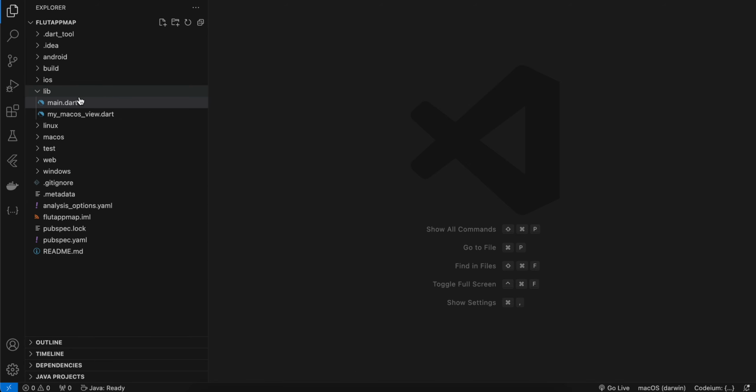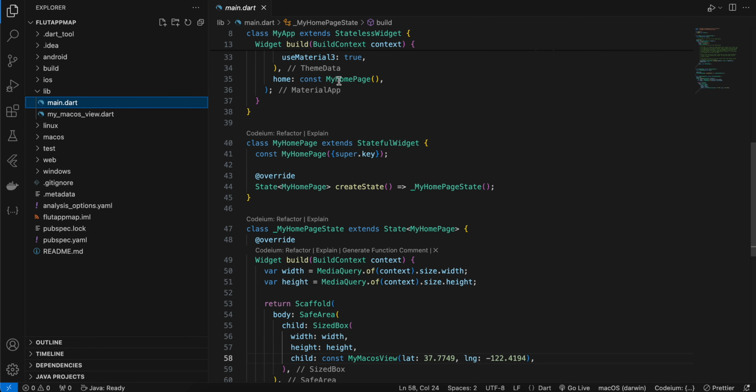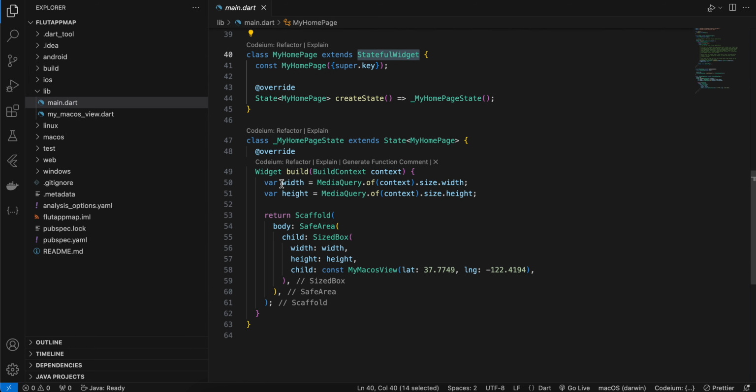Here I have created a Flutter project, and I have refactored my home page widget to be a stateful widget. I am taking the width and height so that my map view can occupy the entire width and height. I have taken a scaffold, a safe area, and a size box as well. This size box is important because inside it is a custom widget which I have created, which will help us wrap the native macOS map view, and we are passing the latitude and longitude from the Flutter side. If you don't use this size box, then your widget won't display. That's why the size box is important, or you can use a container as well.